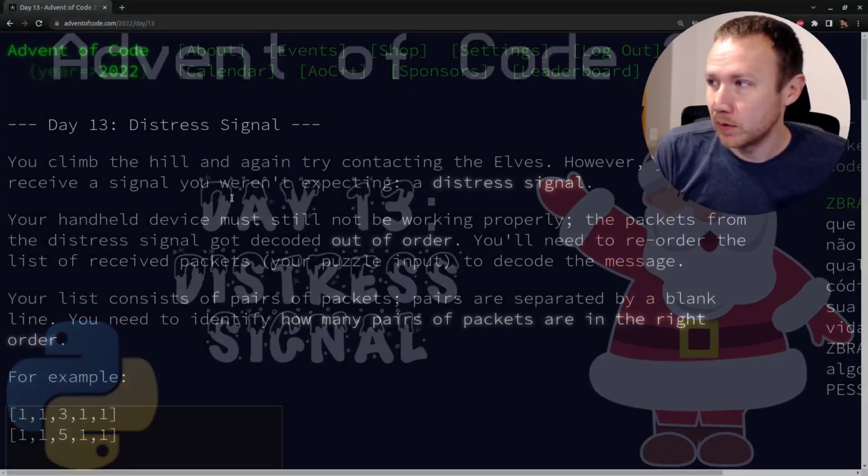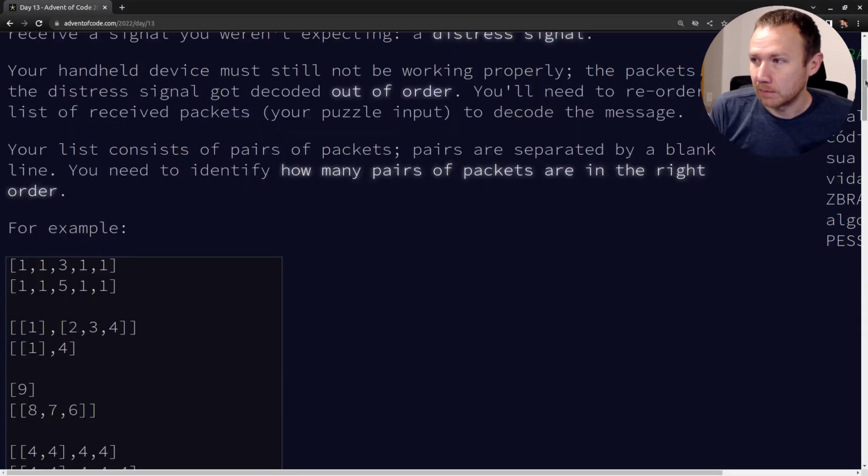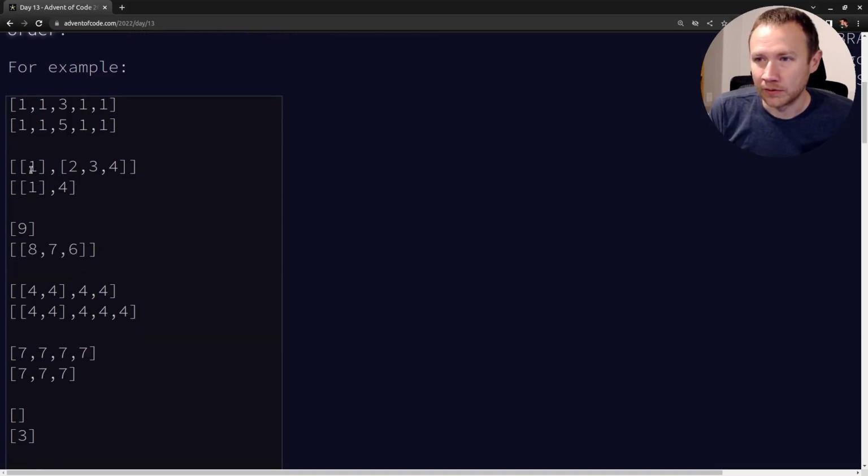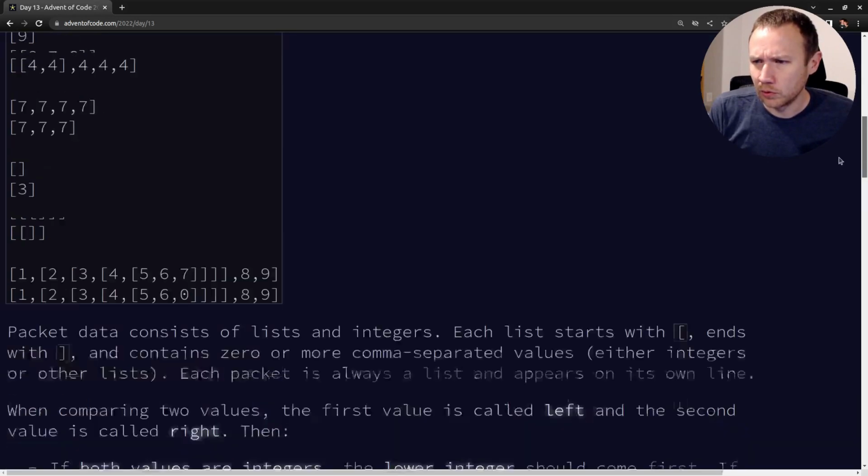So we are going to get a list of pairs of packets. These are packets, and packets are going to have integers or other lists of integers, so each is recursive. I need to compare each pair of packets and figure out if they're in the right order. And they give us some rules down here.